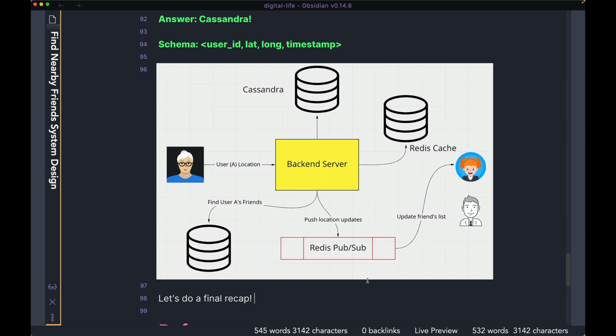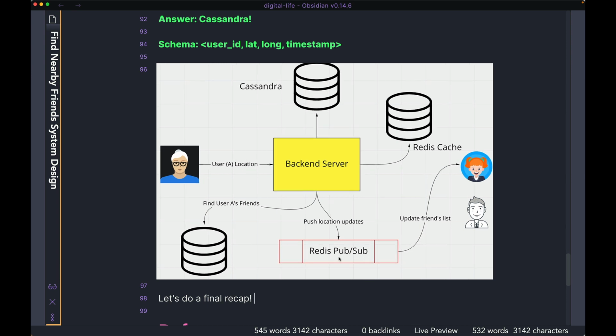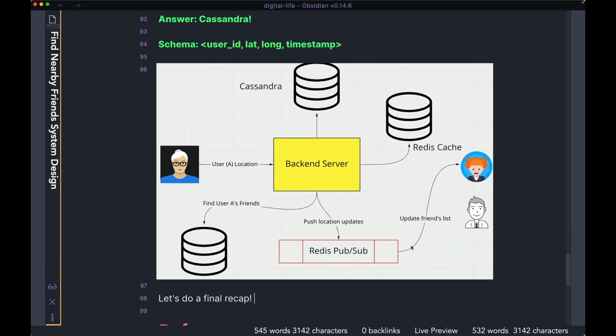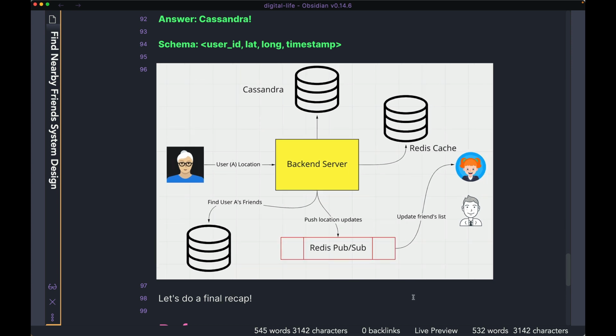And then let's say user A has 10 friends. All of their friends are going to have a PubSub or a Redis consumer. And these 10 friends, their subscriber is going to be subscribed to user A's channel. This way, whenever there is a new message or a new location update in user A's channel, the subscribers are automatically going to know about it. It's going to receive that location update.